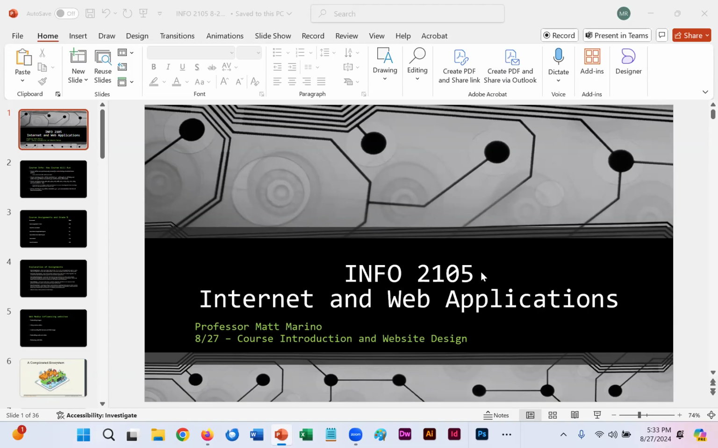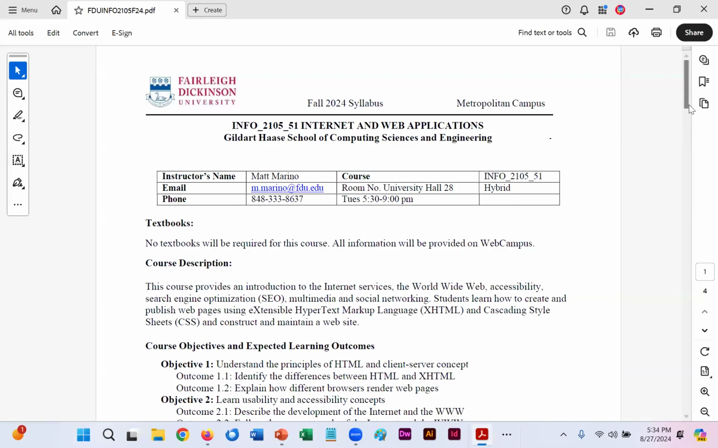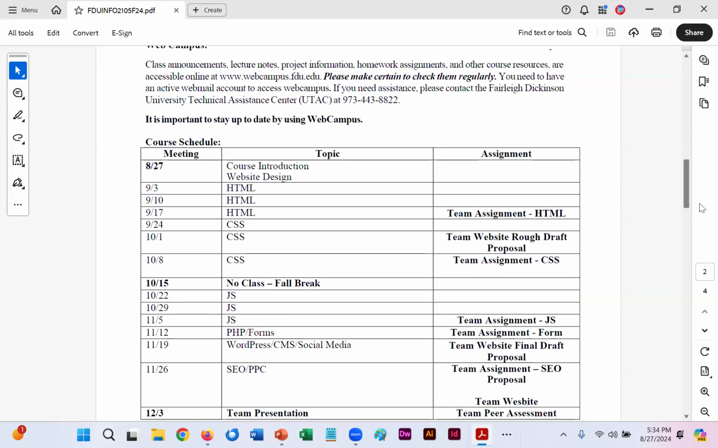So tonight it'll just be basic information about internet and web applications. Going forward, as you'll see on the syllabus, will be topics such as HTML, CSS, JavaScript, building forms using PHP, which will actually involve some coding.